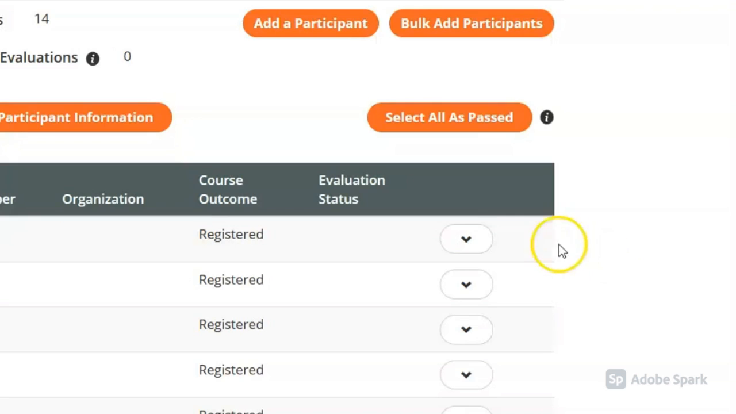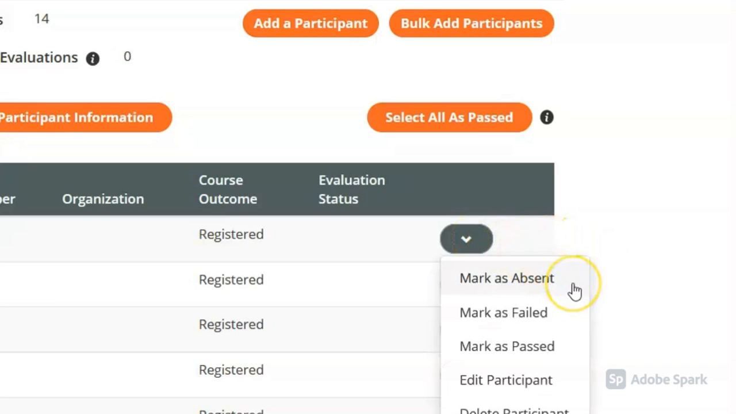At the end of each row, you'll find a white button with a down-pointing arrow. You can click on this arrow to see a drop-down menu that allows you to mark a student as absent, failed, or passed, to edit a participant, or to delete a participant.